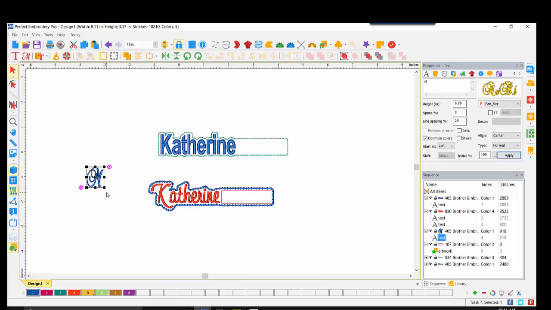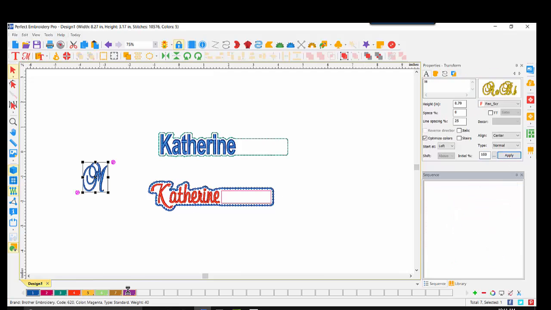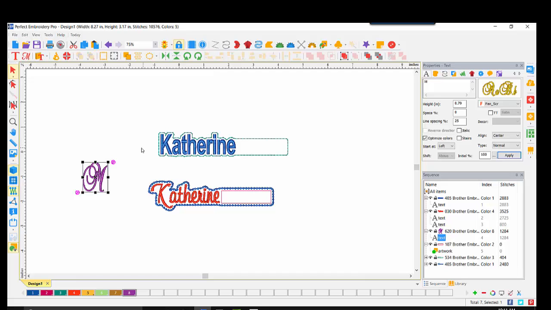I will apply that. I'm going to make it just a little bit bigger, come into my transform, and the height, in this case I will turn on my aspect ratio. The height I'm going to make at 1.2. We'll go ahead and apply. I'll change the color of that so that it's easy for us to pick our items that we want.